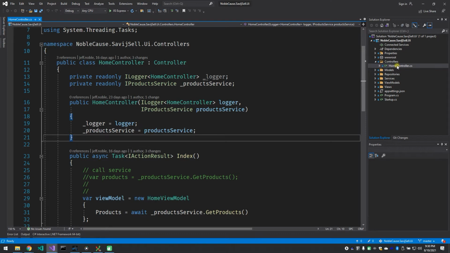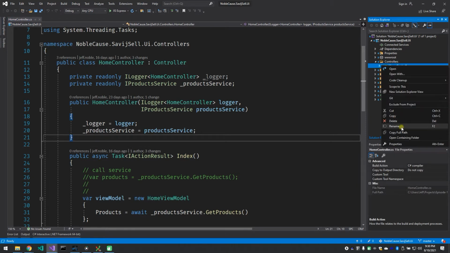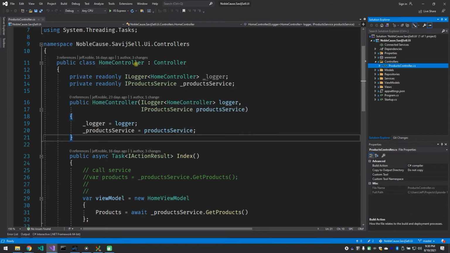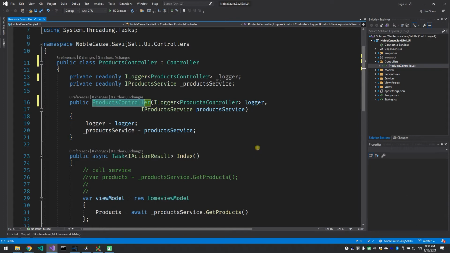So I'm going to right click the file here and do rename, and we're going to rename it from home controller to products controller. And would I like to also change the references that use that name? Yes, I would. So that'll change that to products controller. It'll change the constructor to products controller, and the iLogger had a reference. So all that's been changed.